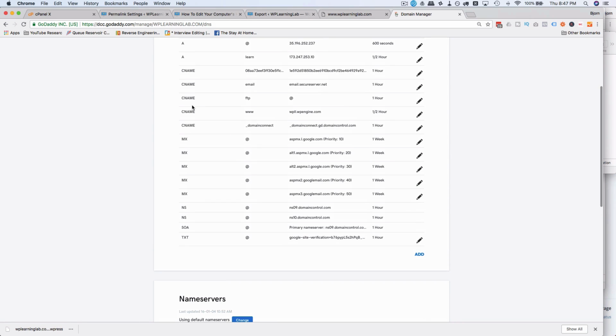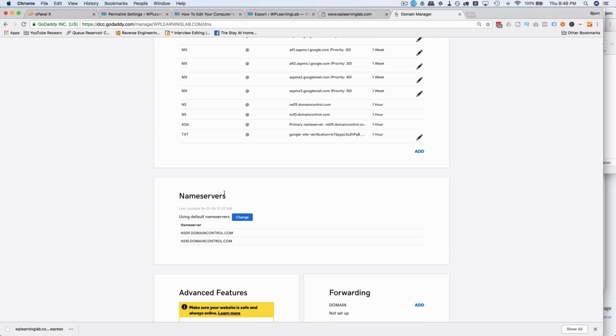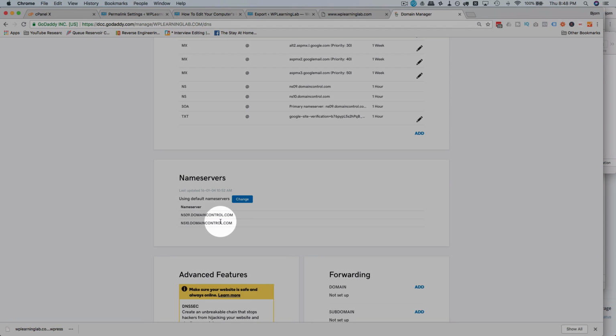My CNAME would still be here. It would still be going to WP Engine. If you're using a different host that has name servers as well, just switch name servers back to the other host, and then your other site would be loaded, the one that still works. So you can always revert back until you delete the other site, then there's no reverting back. After that, you're done. And that is literally the last step to getting your site online, these name servers.